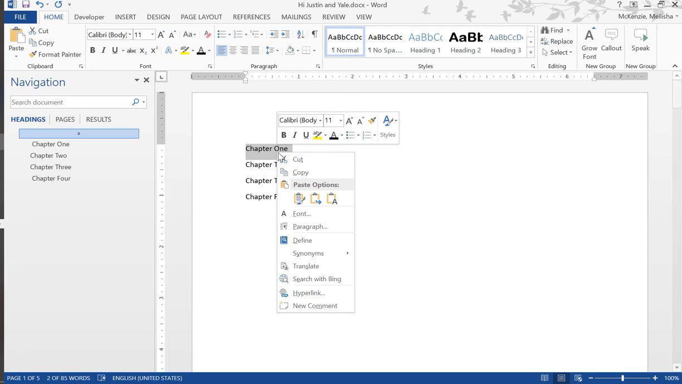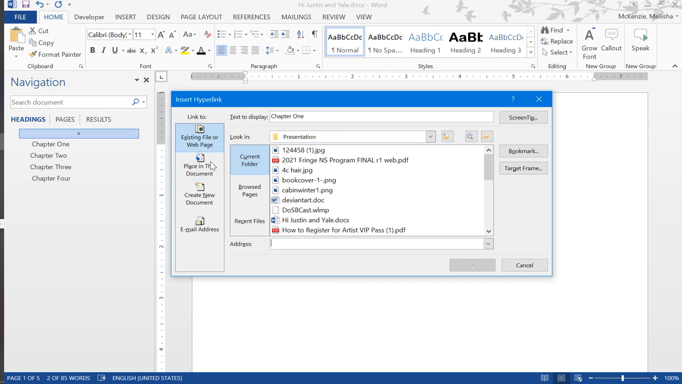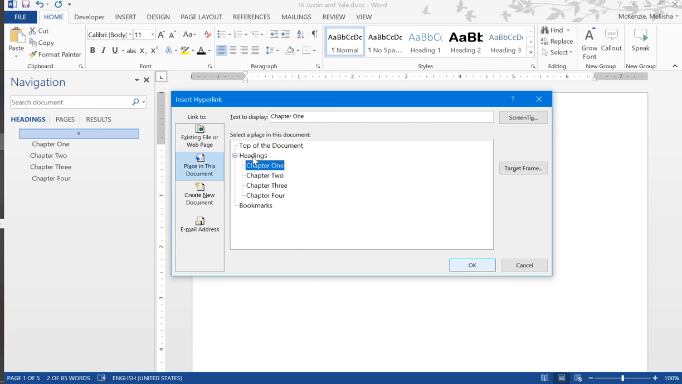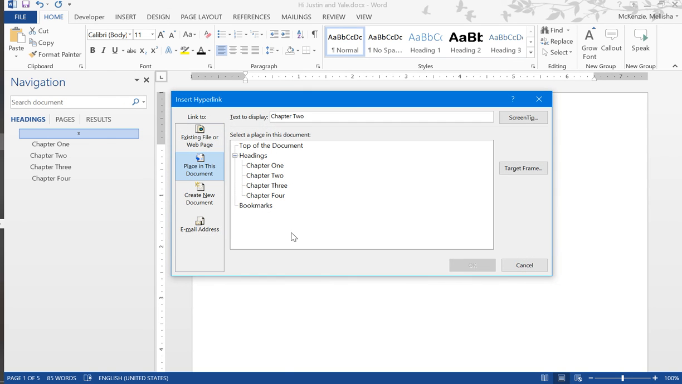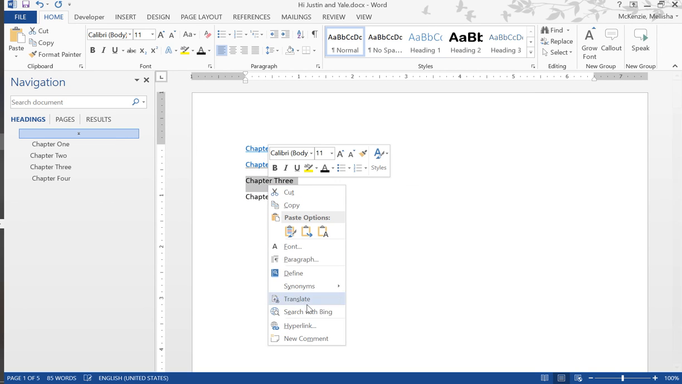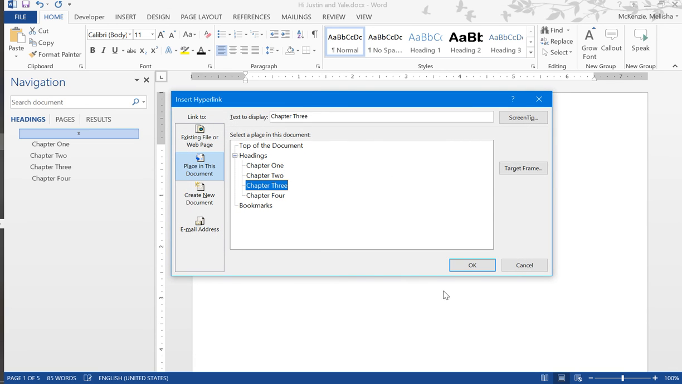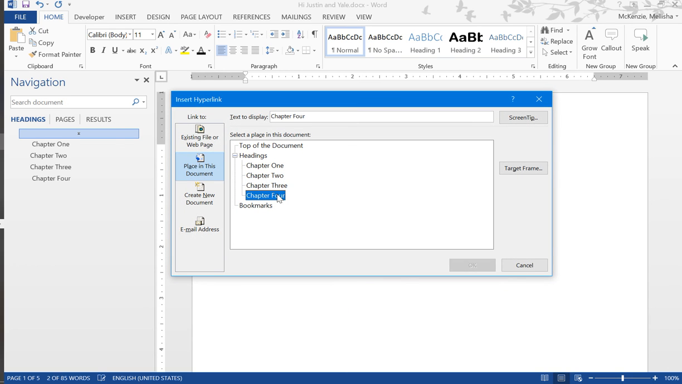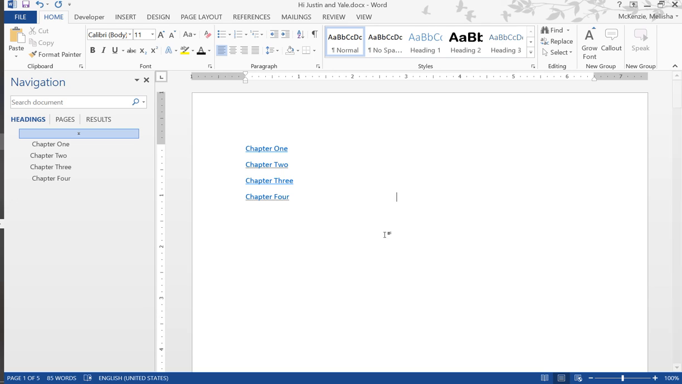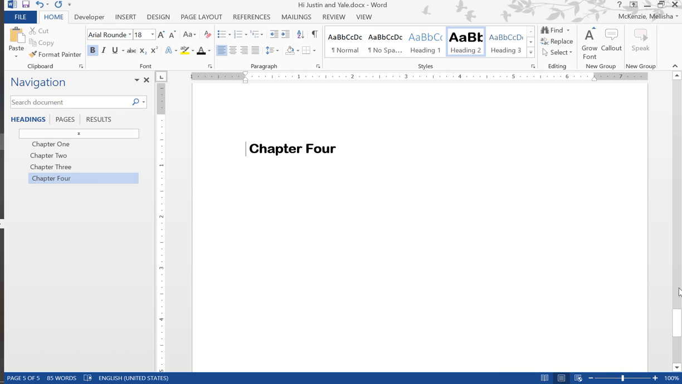Let's say you want to link it. You can hyperlink, and you go to a place in the document and you select chapter 1, and that's how you would do it. Chapter 2, you go again to chapter 3. And of course, last but not least, hyperlink chapter 4. So now you've manually created a table of content. What this does is click to follow link. So if I click chapter 4, it takes me to chapter 4. And this is how you create manual headings.